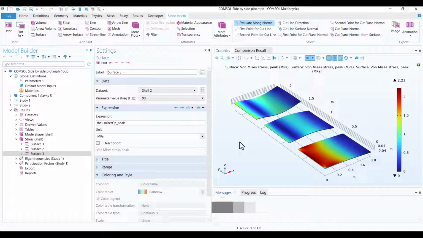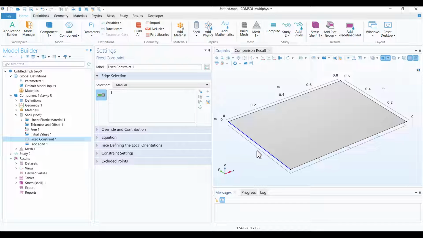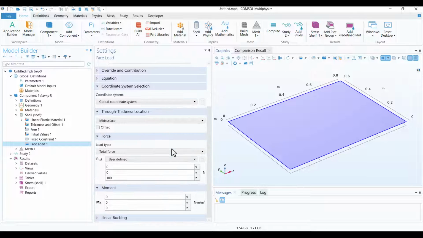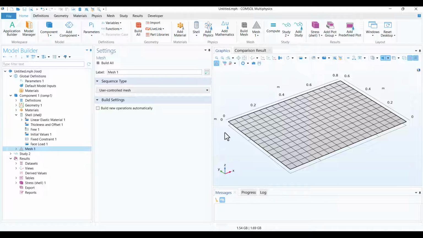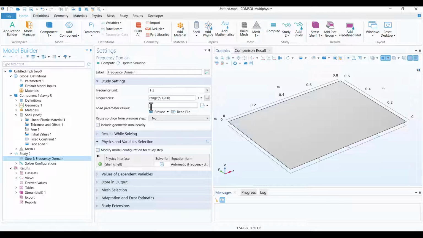Let's get started. For this example, I used a shell physics interface and fixed one edge of the shell. A distributed force of 100 newtons is applied in the z direction. I also created a structured mesh for the shell. The simulation is solved in the frequency domain, ranging from 5 Hz to 200 Hz, with a step size of 1 Hz.